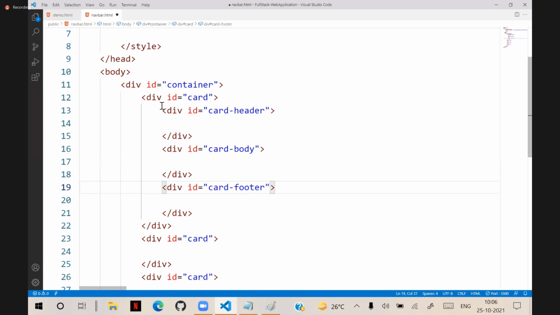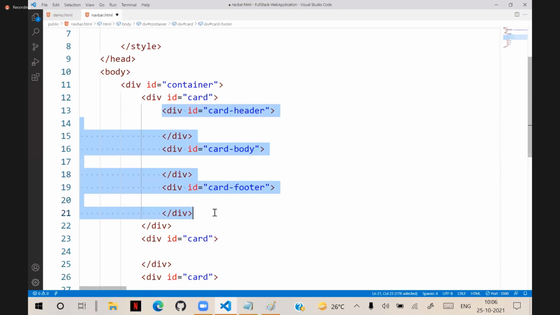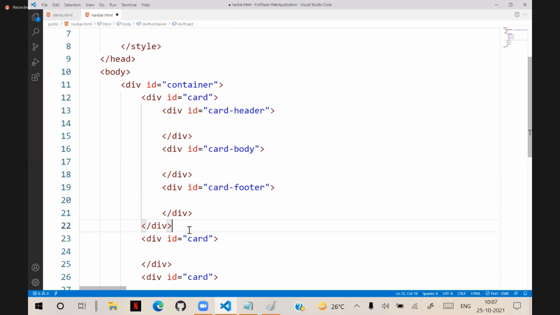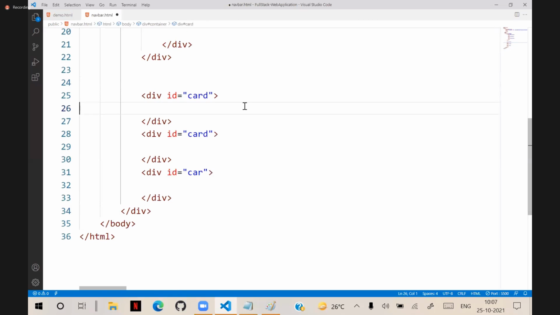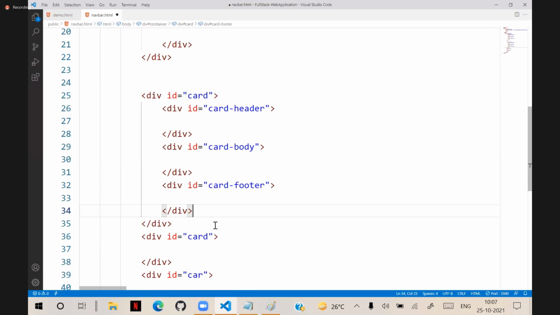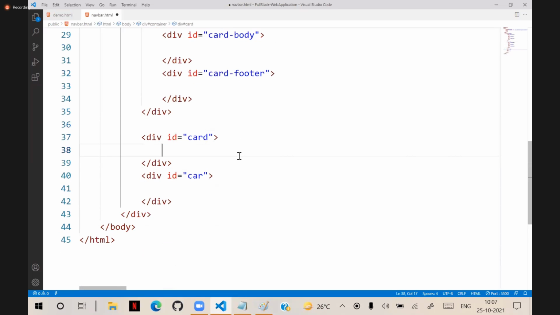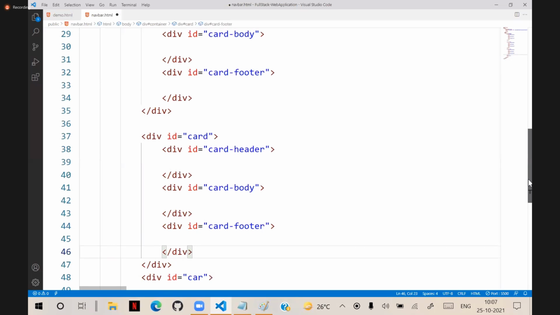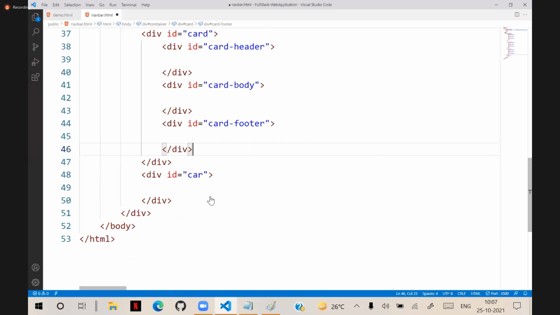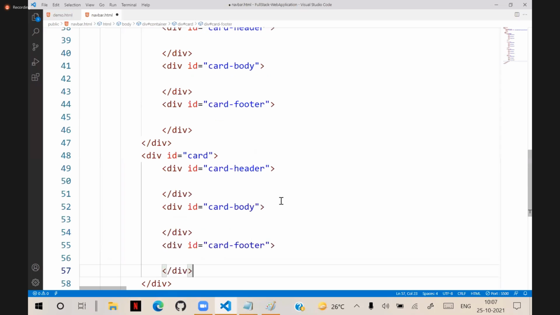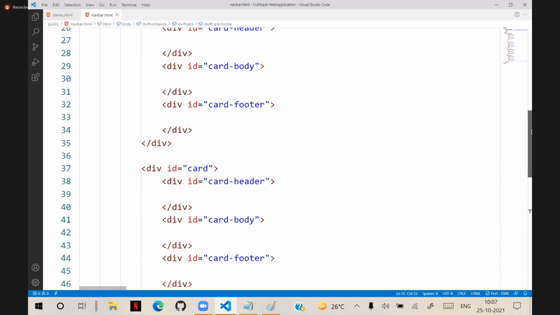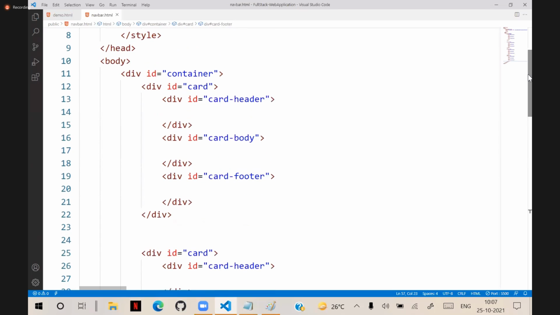Okay. Now I will copy this. Every card should have these 3 sections. Okay, this is the first card. And in the second card also 3 sections. In the third card also 3 sections. I am copying it. And the fourth card also having the 3 sections. Okay, fine. Now let's go into the first card header.